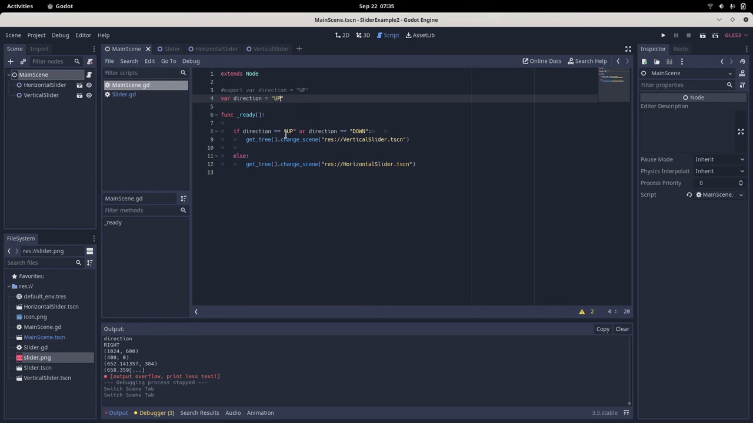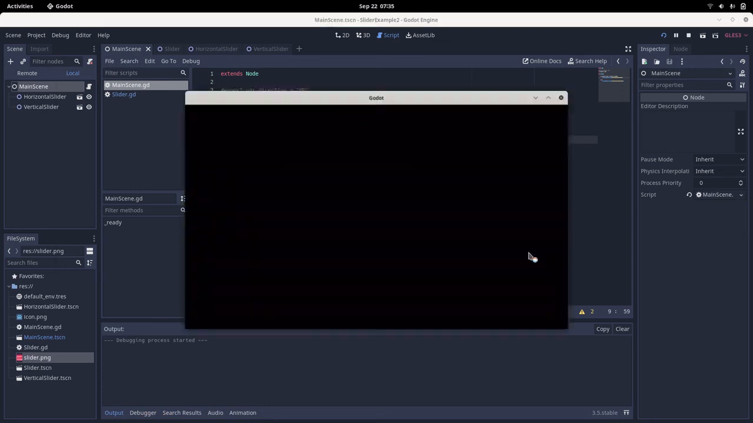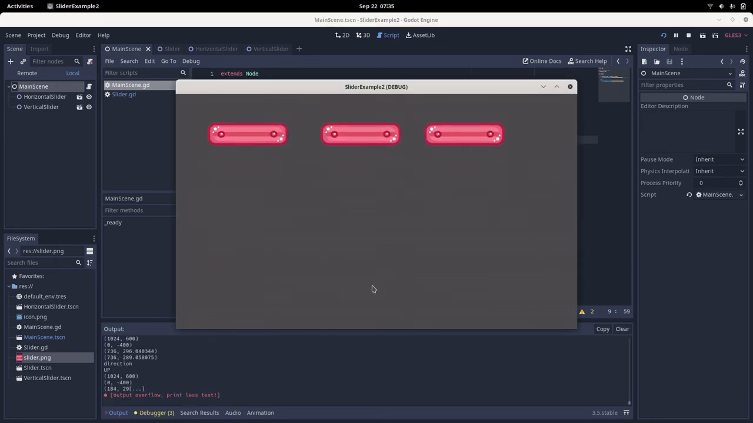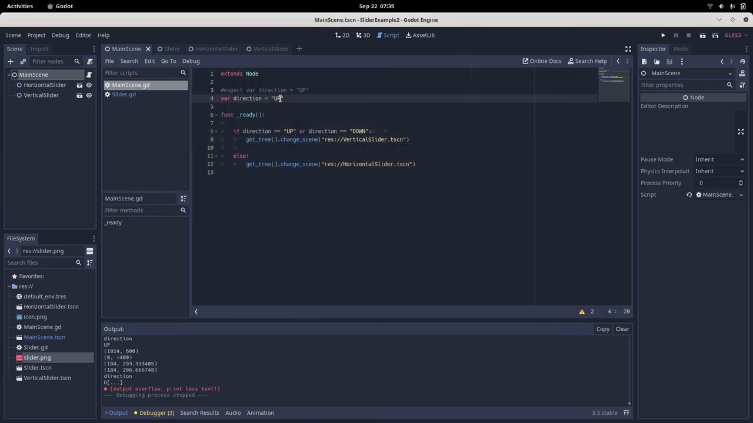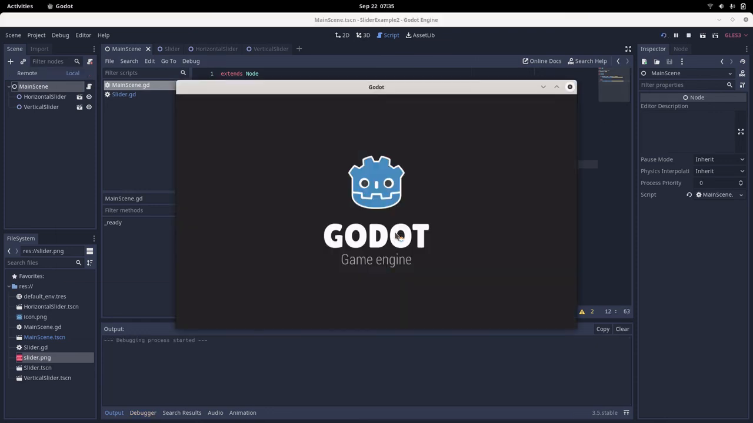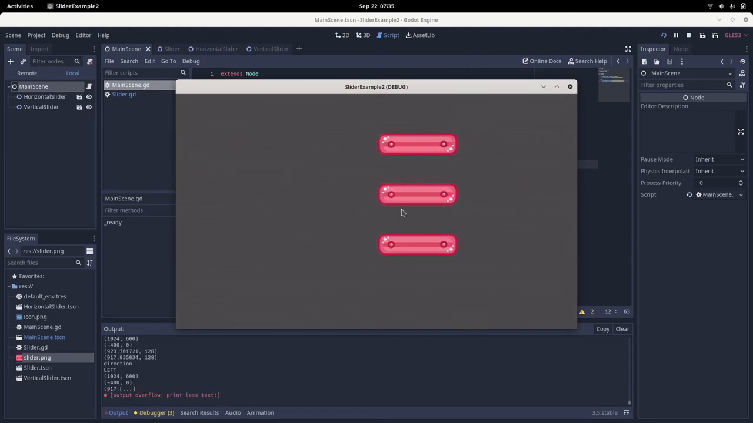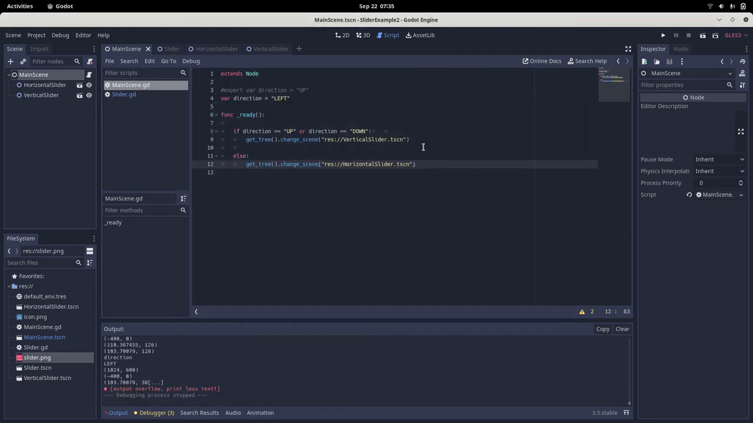Based on up, it should load this scene, the vertical slider. Let us try to run this. As you can see, it loaded that scene, the vertical slider. And now let me do left. As this is not in that condition, it is going to load the horizontal slider. Let me run this. As you can see, it moves left, the horizontal sliders.